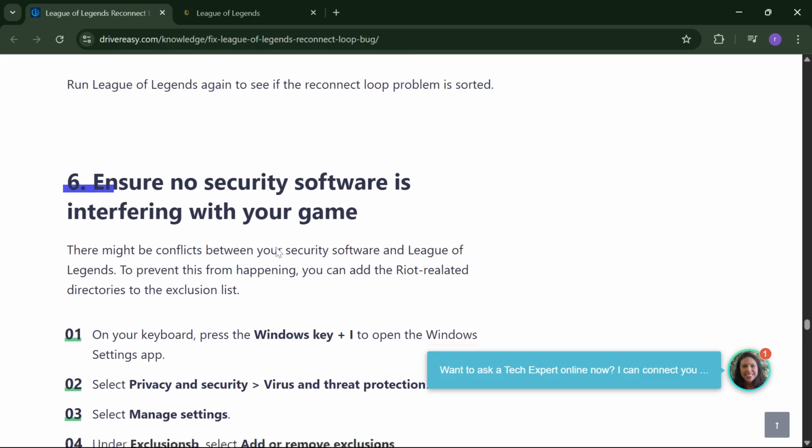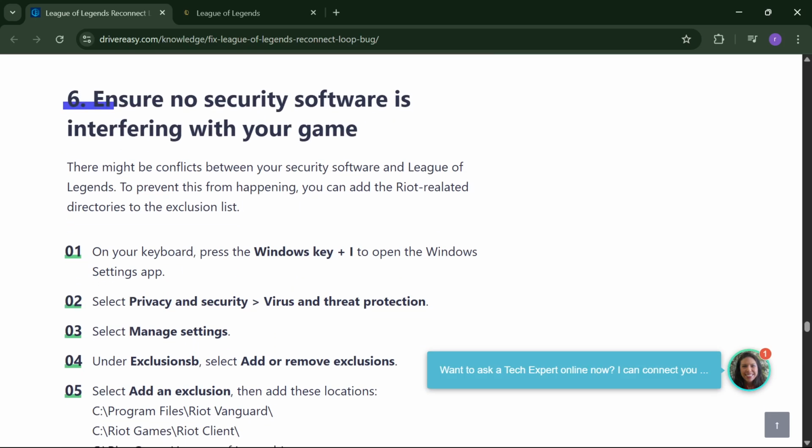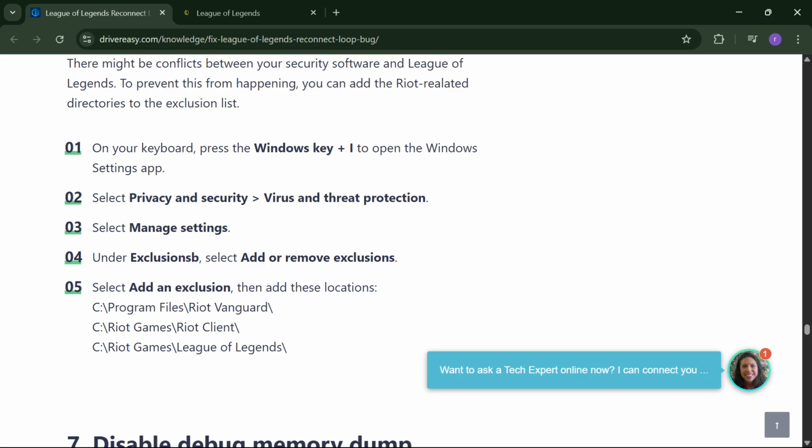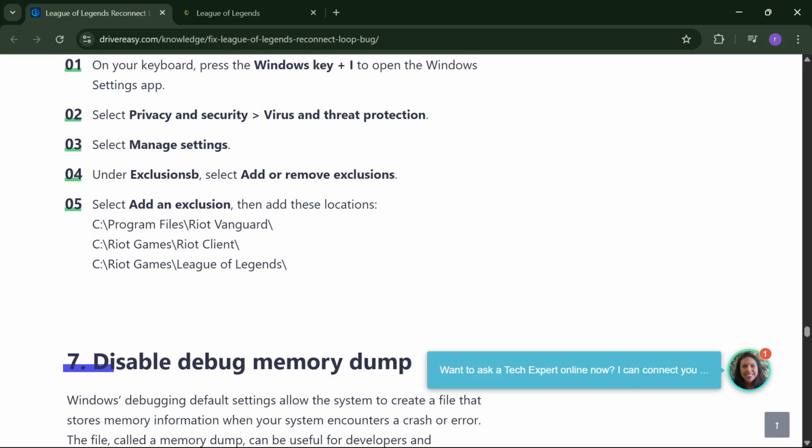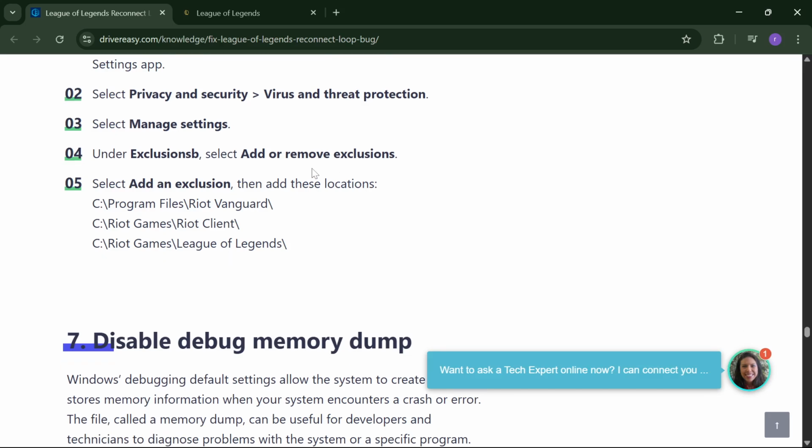The last solution is to ensure no security software is interfering with your game. On your keyboard, press the Windows key plus I to open the settings and select privacy and security, virus and protection, and select manage settings, then under exclusions select add or remove exclusions, select add an exclusion, and then add these locations: program files slash Riot Games slash Riot Client, Riot Games slash League of Legends.